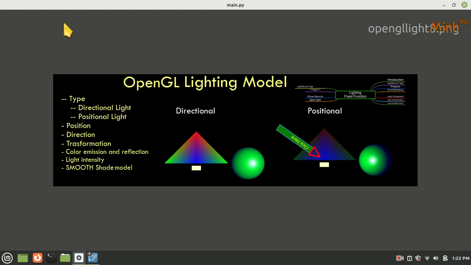But since this is positional and we have only limited vertexes, one vertex is here, one vertex is here, one vertex is here, one vertex is here, and one vertex is backside. So we can see only blue, because the color of this vertex is blue. These vertexes are not getting the light. Like this, it is red and it is green.